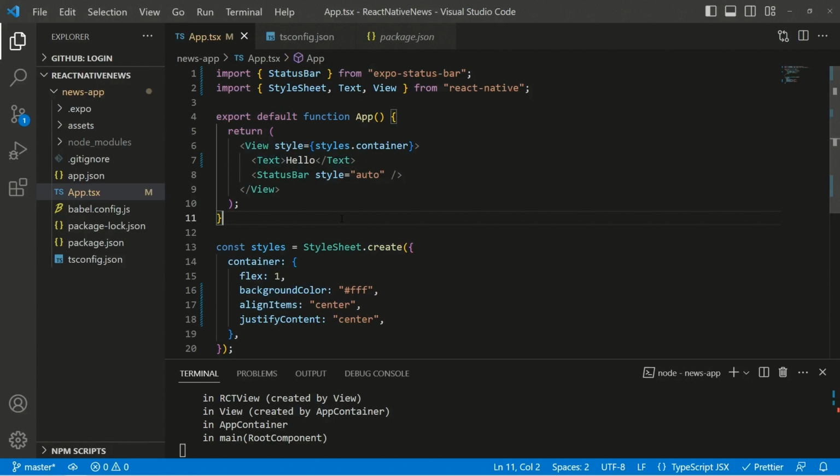So unlike in the web, the web has by default property of block, but here inside the React Native, inside the native forms, the default display property is flex and the flex direction is column for the view. So this is all about the app.tsx inside that.